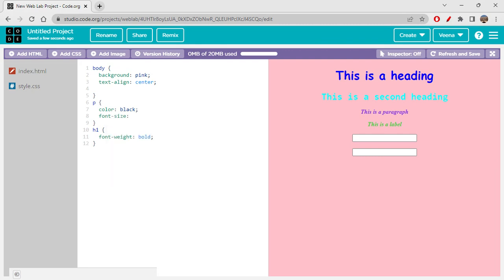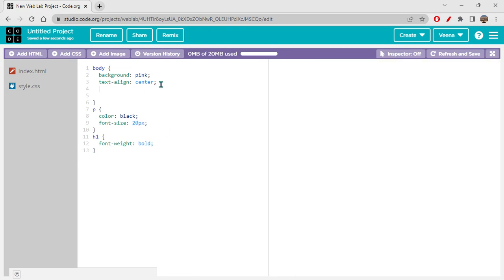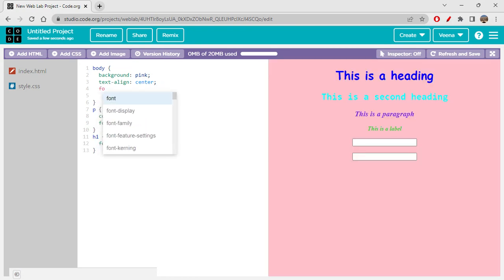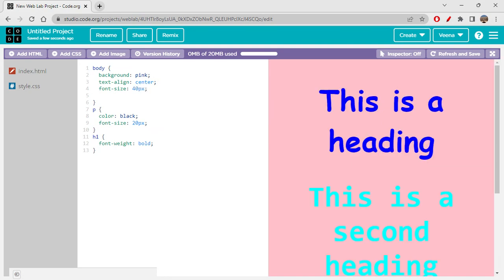Font size, let's suppose 20 pixels. 20 px is nothing but 20 pixels. Okay, so you can see this is 20 pixel size, right? Px means pixels. Okay, for label also you can give. Let's suppose now I am writing font size here also. Okay, for the complete body, this will be given. So font size, I'll write 40 pixels just for suppose.